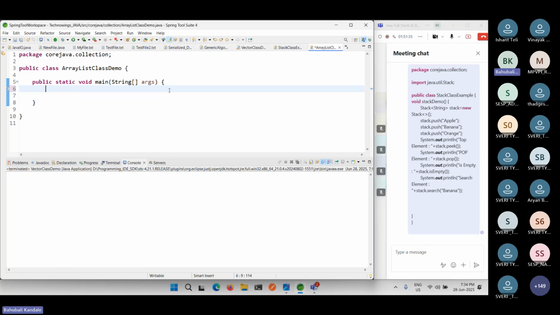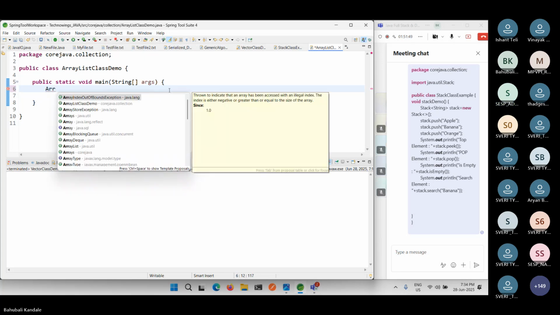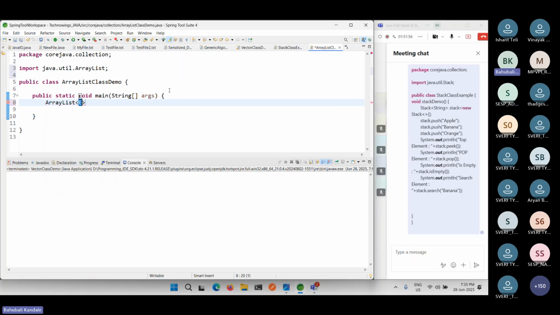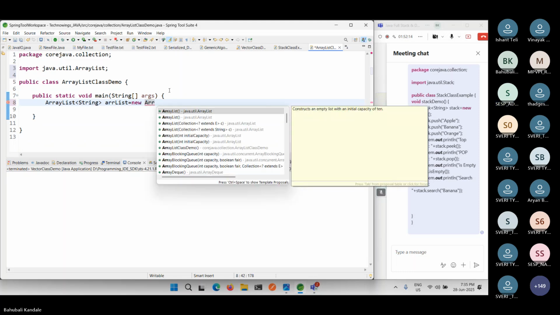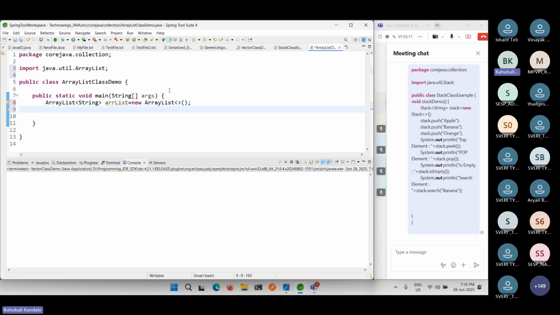So let's see how we can create an ArrayList, and then we can discuss the methods. ArrayList is located within the java.util package, and it's a part of the collection framework. Okay. So I simply create an ArrayList object.